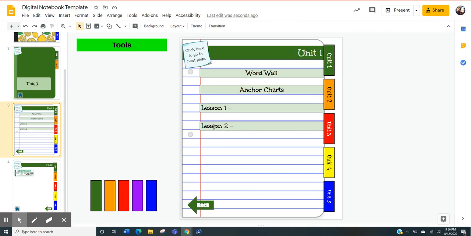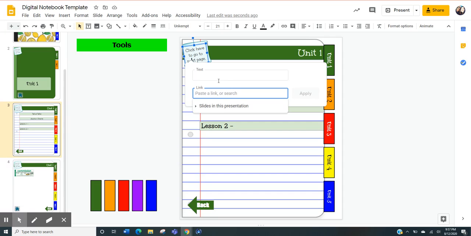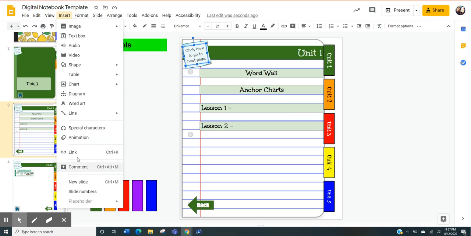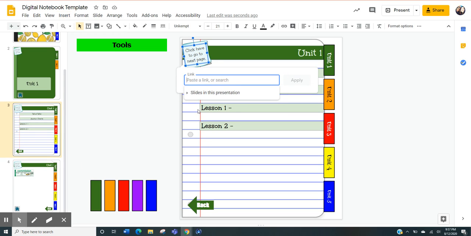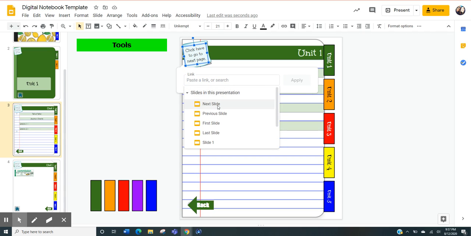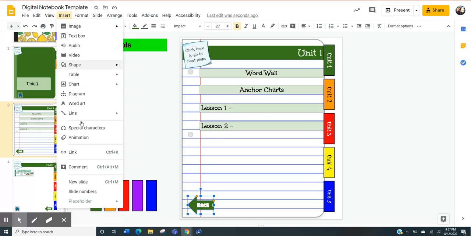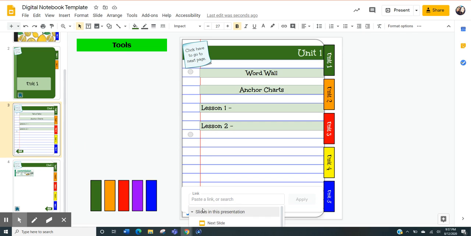Now we're going to finish linking everything on this page. So remember, next page, we link it to the very next page. You have to be careful because sometimes it clicks inside and not the box. So slide and presentation, next slide, apply. Our back button now, same thing, insert, link, and we're going to go to previous slide.